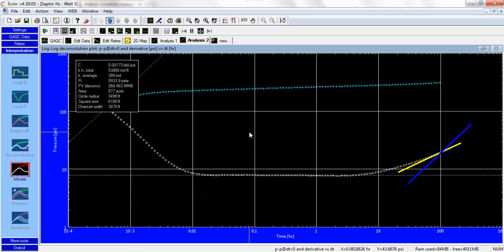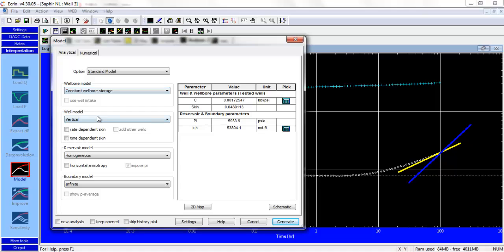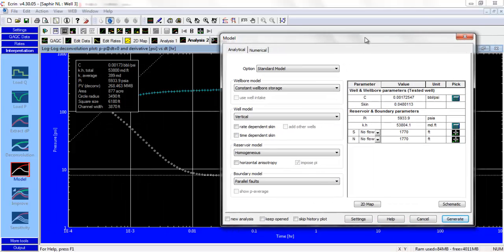Okay, so we've done straight line analysis. So now it's time to select an interpretation model and to push the analysis further with a simulation. So again, on the model icon, our recommendation is to always start with the simplest well and reservoir model. Boundary model, we've got parallel faults. And so now we need to specify our parameters.